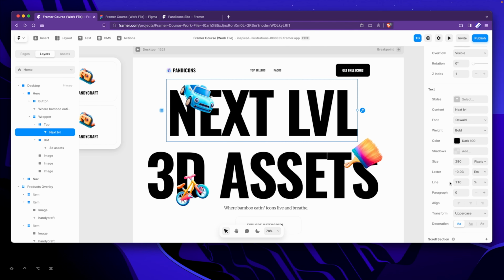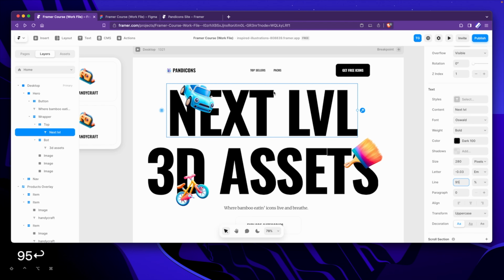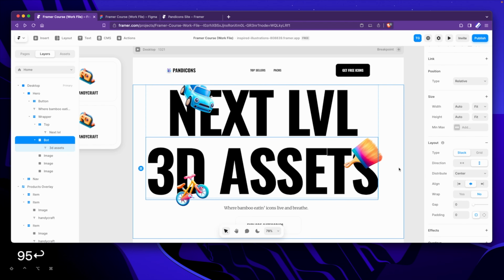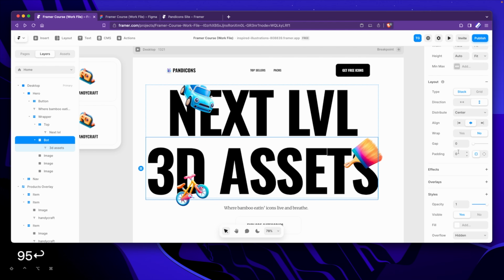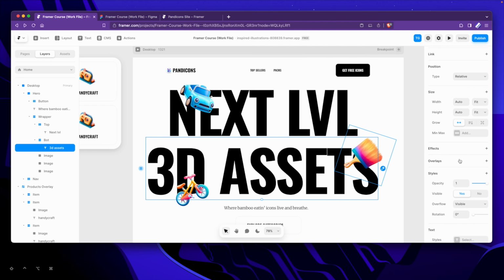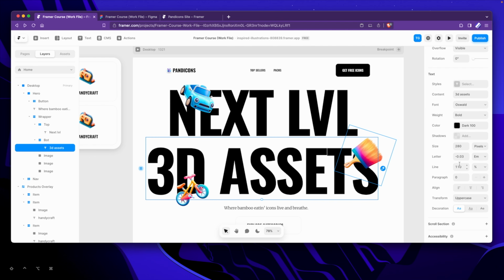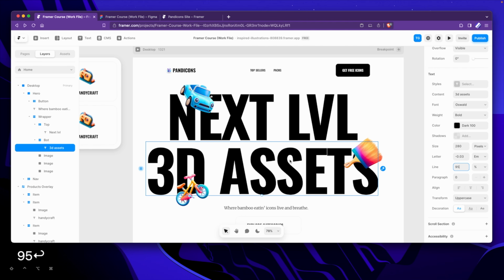As you can see here, the line height is currently 110. So if I drag that down to 95 instead, the whole box changes its size. If I do the same here, down to 95, sorry, I need to select the text, down to 95, it all of a sudden looks much better.